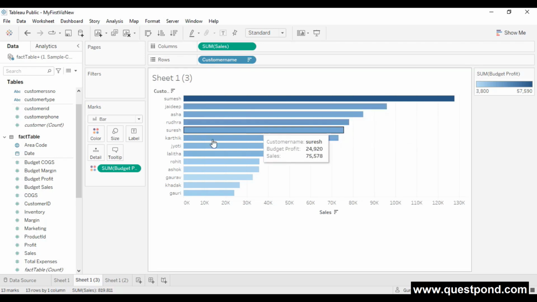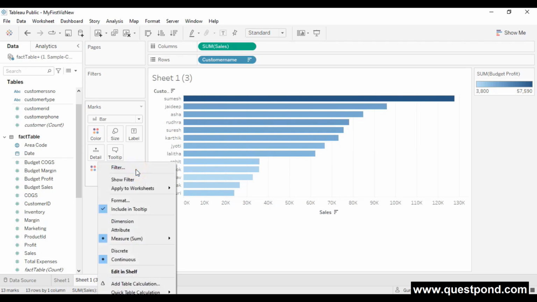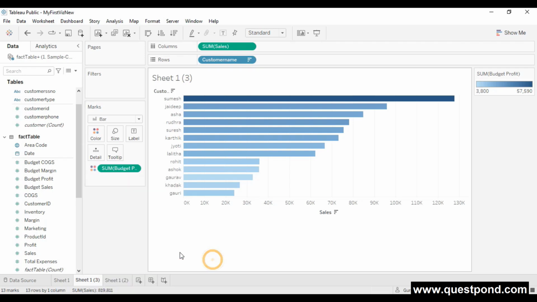Why? Because if you see over here, this measure budget profit is in a continuous state, and budget profit is a measure. So it proves that measures are always in a continuous state in Tableau and dimensions are always in a discrete state. Numbers cannot be discrete, numbers have to be continuous. Hence we got this output, from lighter.